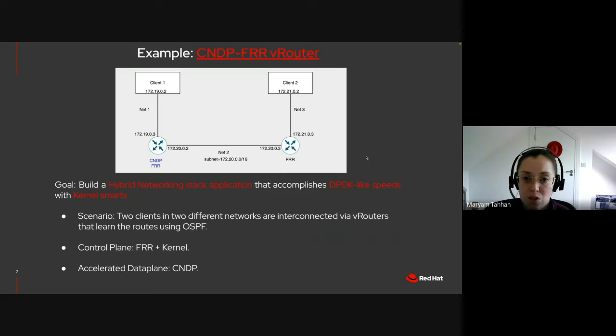So I'm now going to demonstrate a hybrid networking stack application that uses both CNDP and FRR. FRR is a standard IP routing protocol suite that's available for Linux and Unix. So we're going to use CNDP's hybrid networking stack to showcase how we can filter traffic to the appropriate endpoints.